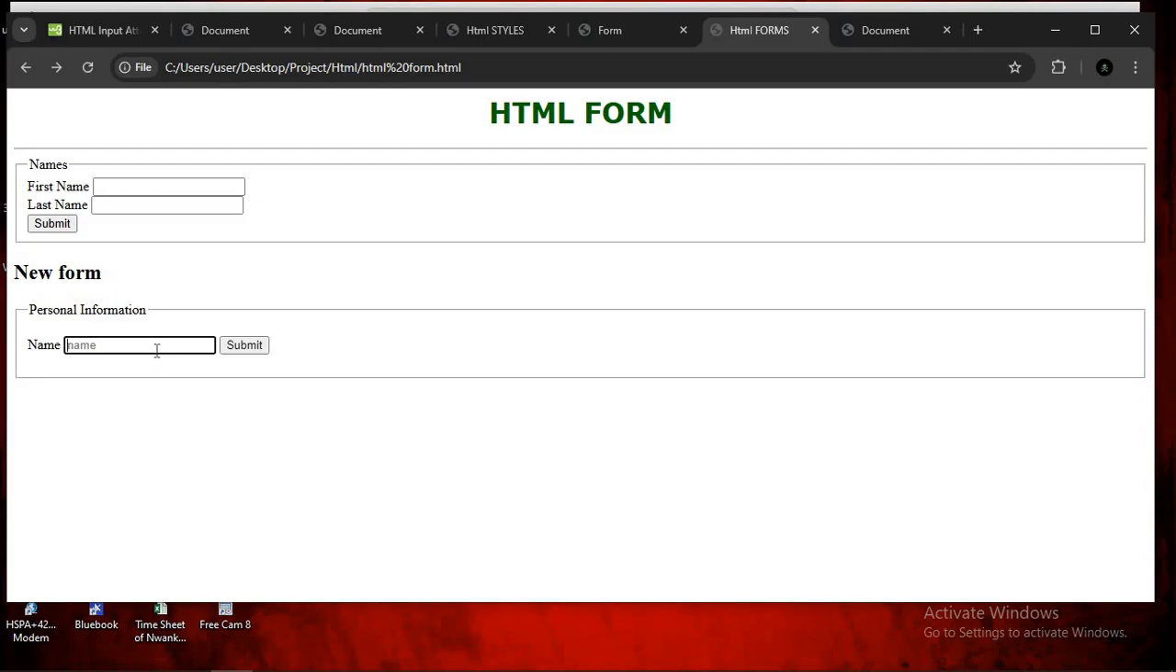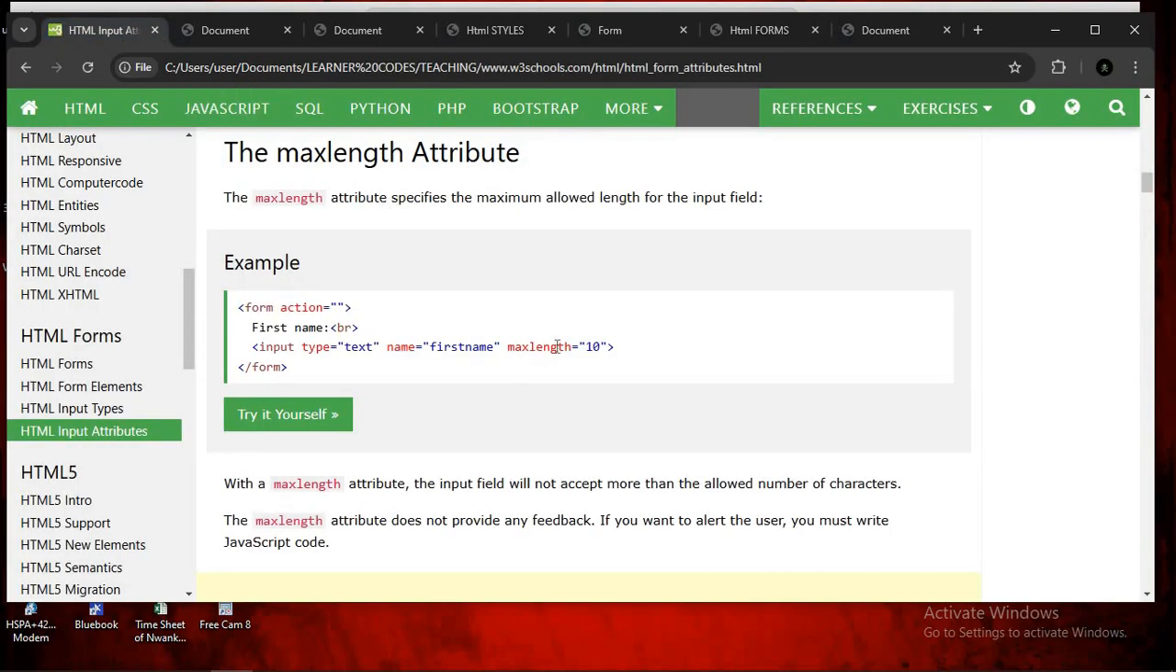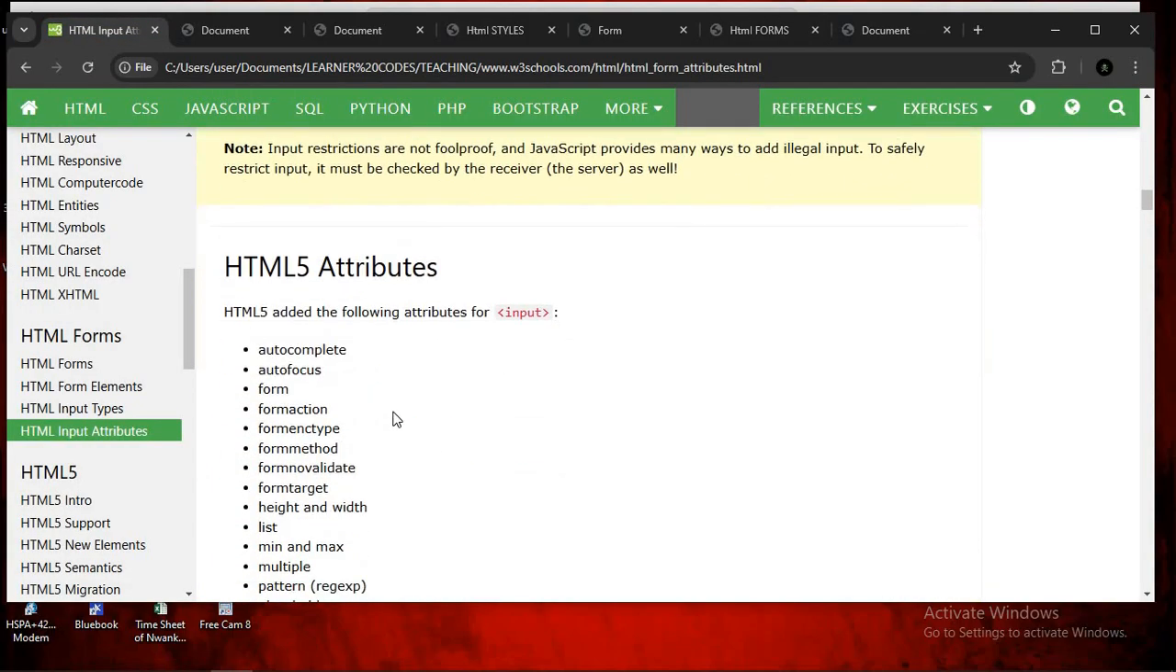So let's see. I typed spaces among 1, 2, 3. As you can see, spaces among the characters. So you can practice this and you learn. So we have other ones.